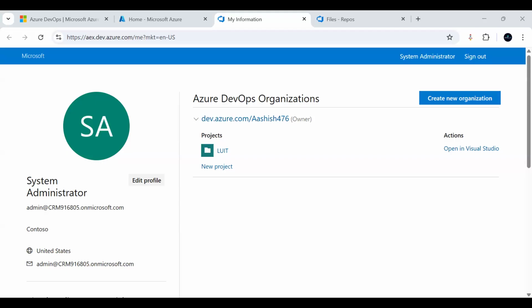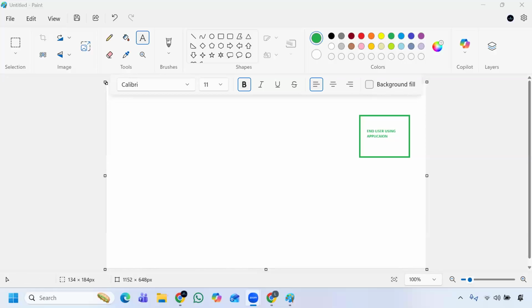Harish, only that system administrator is visible, sorry. Only that screen is visible. System administrator, that's what I'm asking. Yes, what you are saying, Paint.